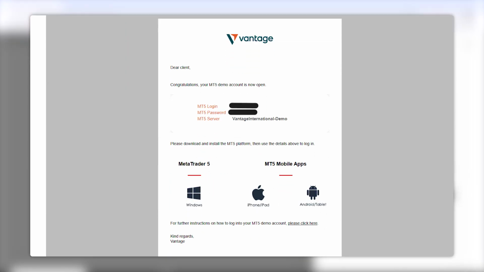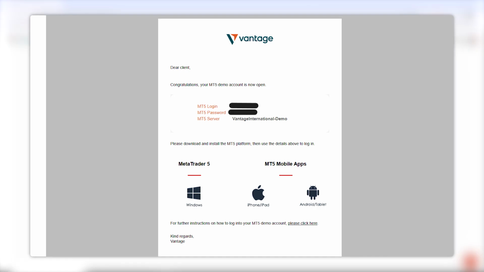Vantage will send your account credentials to your email address. Open your email inbox, find the message, and carefully copy the login details. Save them somewhere safe so you can use them easily.